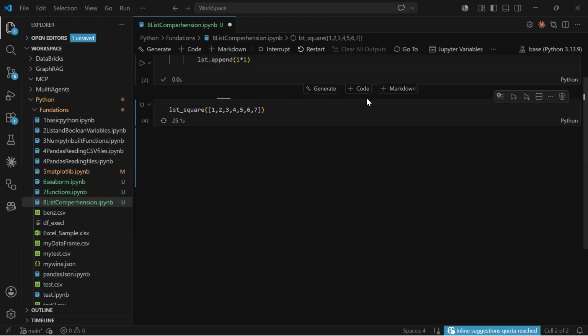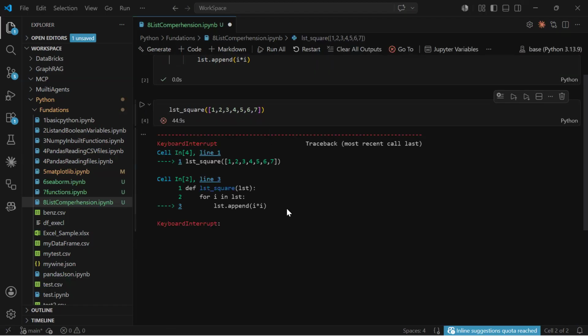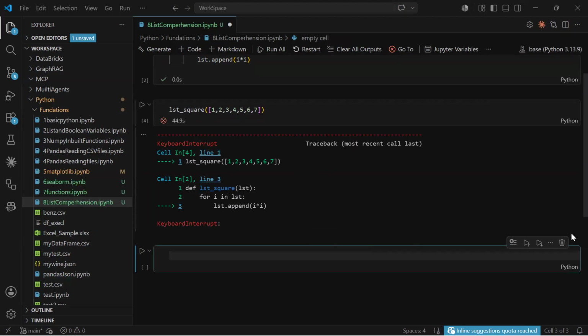But what is the solution for this? What exactly is the solution for this? Okay, I'm stopping this. I intentionally stopped this. What is the solution? What do we need to do, please?